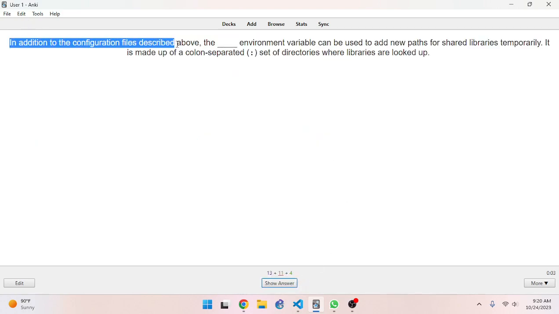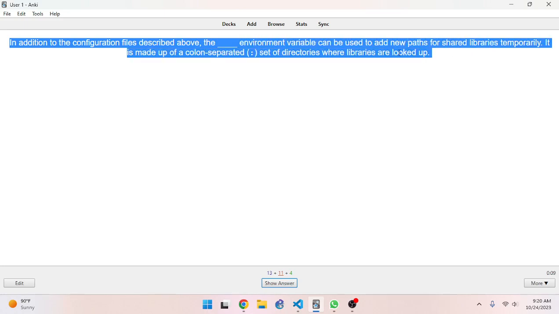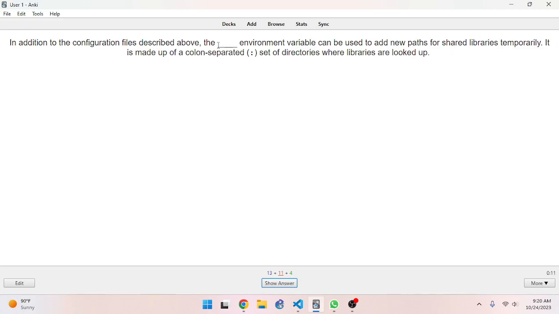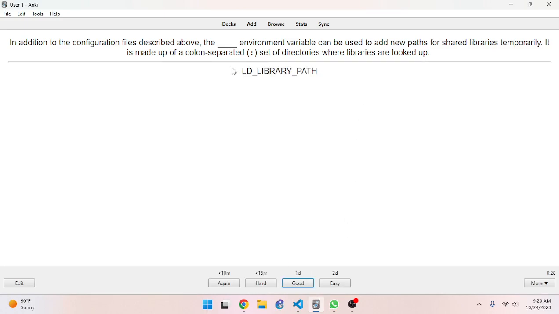In addition to the configuration files listed above, the blank environment variable can be used to add new paths. So I know it's not export. Oh, it's an environment variable, which usually has uppercase syntax. So it's LD_LIBRARY_PATH. LD_LIBRARY_PATH.